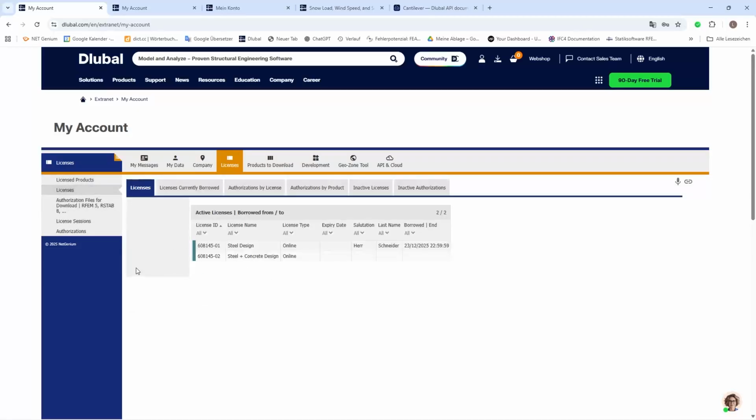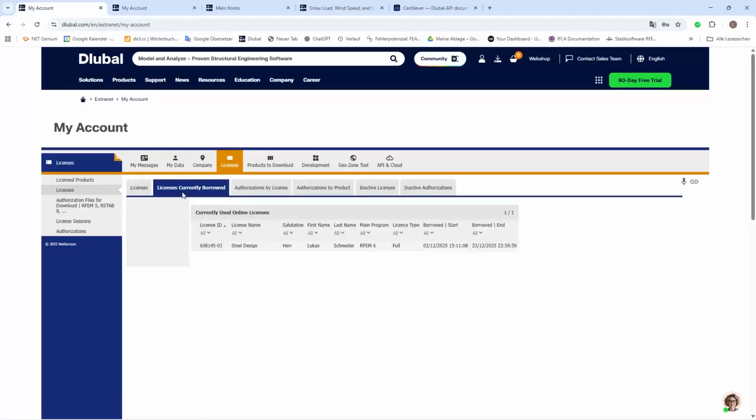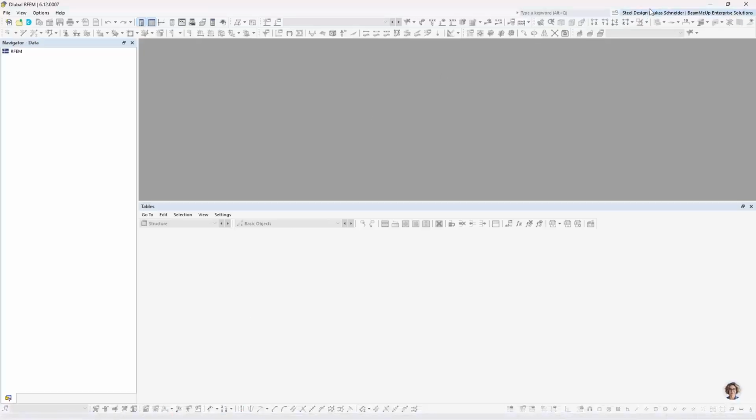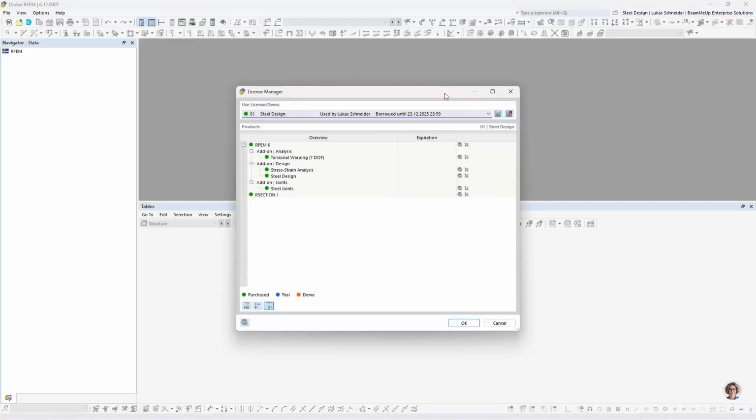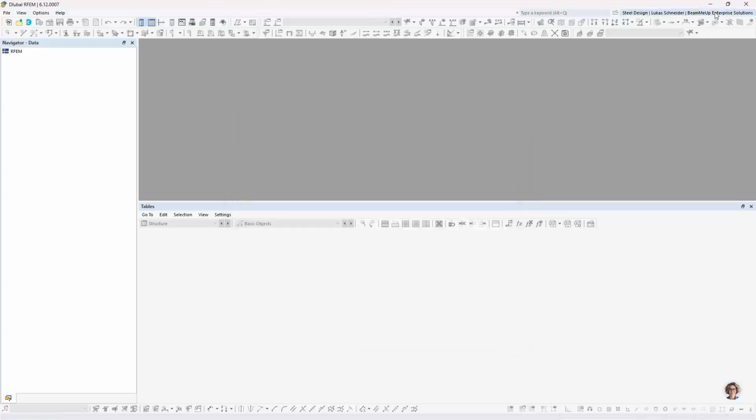Licenses itself, nothing too specific for the user here. You can see again the different licenses that are currently borrowed. In my case, you can see here license 01 is borrowed by myself, by this Lucas Schneider. But again, you get this information as a user if you are logged into RFEM. You can see who is using which license, so you don't have to use the Dlubal account for that.